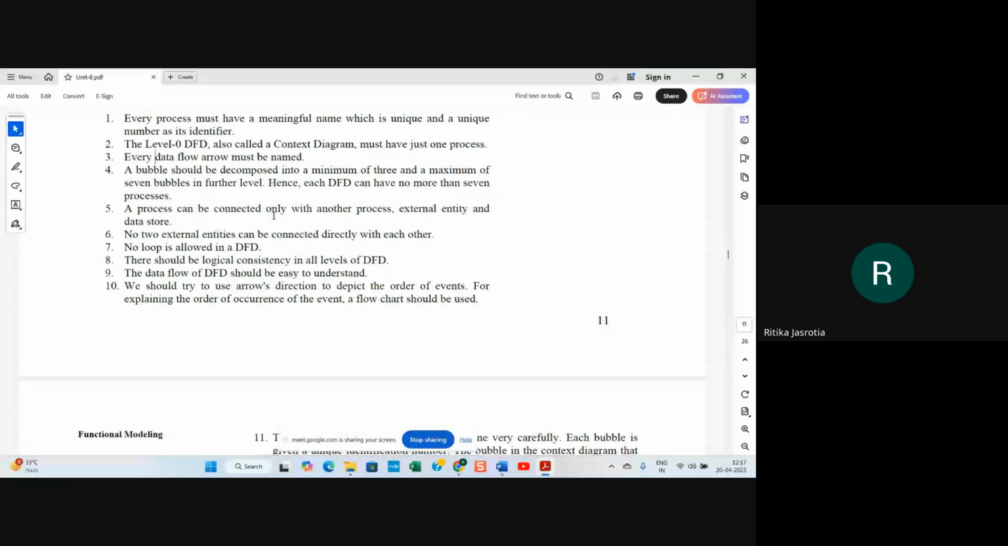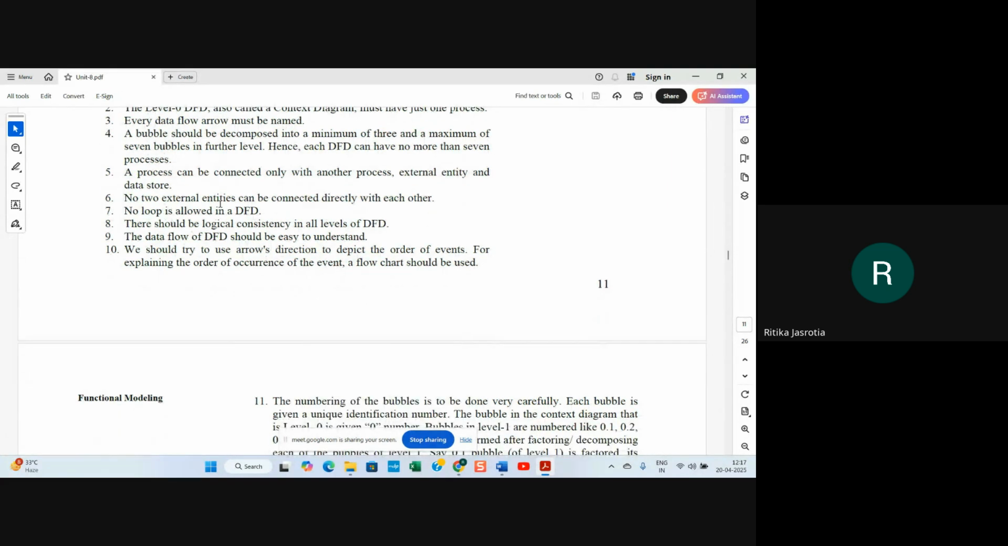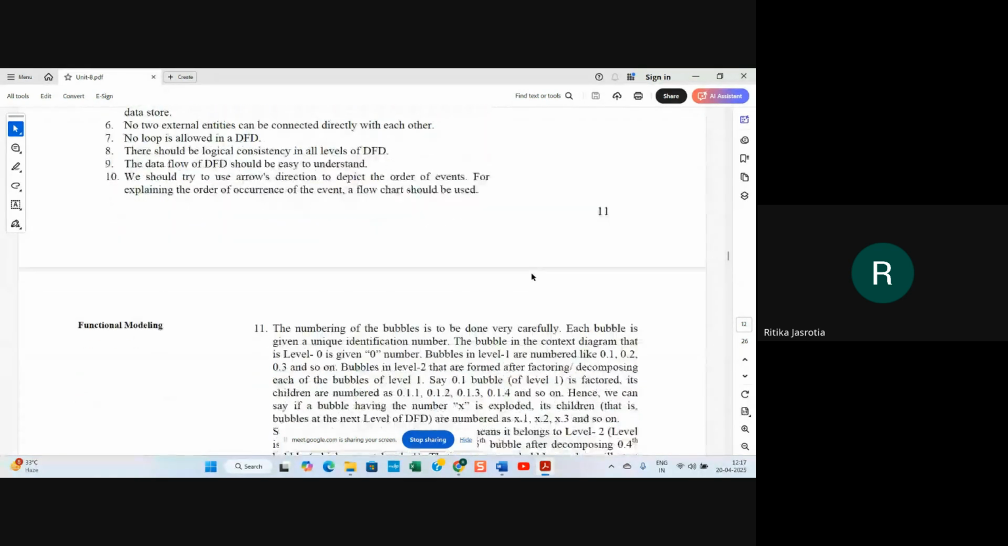A process can be connected only with another process, an external entity, or a data store. No two external entities can be connected directly with each other. No loop is allowed in a DFD. There should be logical consistency in all levels of the DFD. The data flow of a DFD should be easy to understand, and we should try to use arrow directions to depict the order of events, for explaining the order of occurrence of the events. Our flowchart should be used.